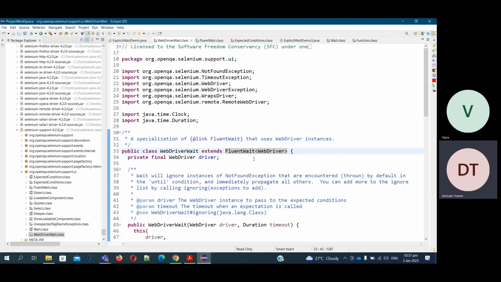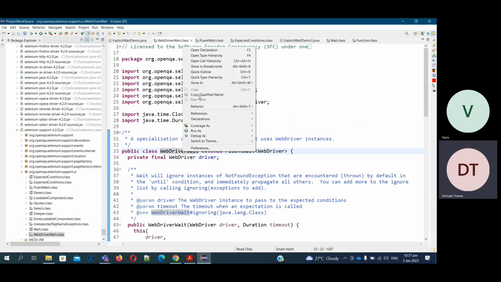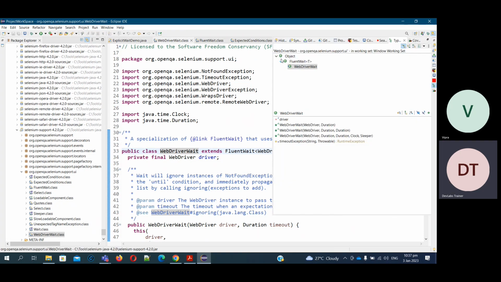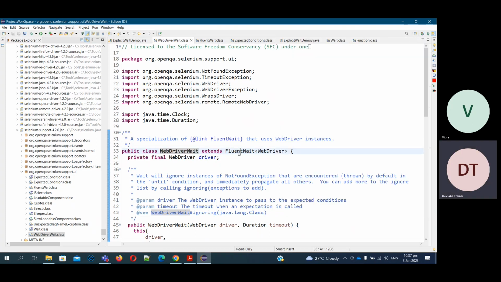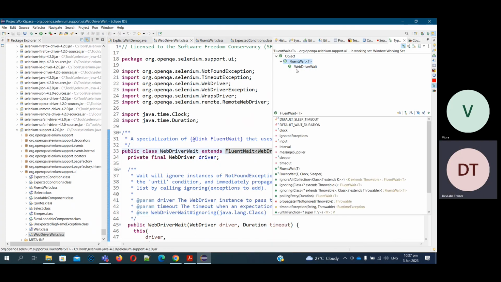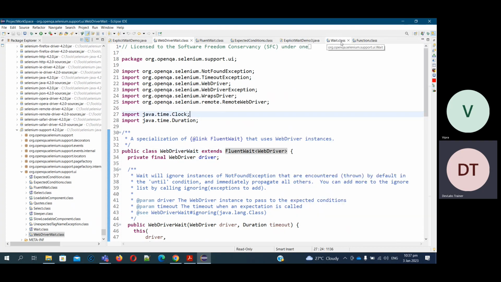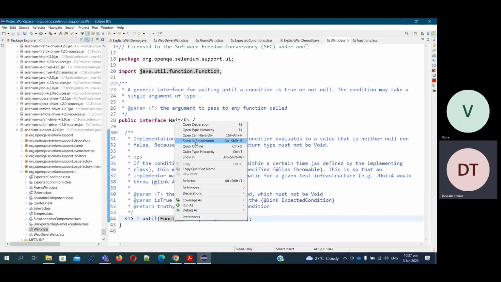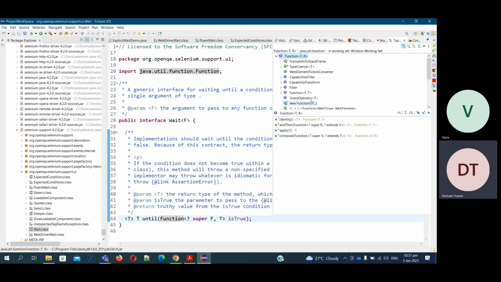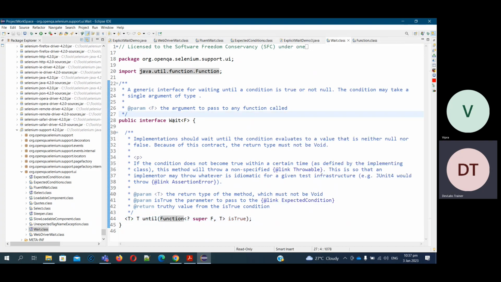So this is the structure, and if you right click on any of them and choose type hierarchy, it will show you how this is structured. So right click, type hierarchy. It is showing that this is the structure. If you go to Wait and right click, type hierarchy, then it will show you like this. Concept-wise, you can go through how these parent-child things are designed. This kind of concept you should already have.